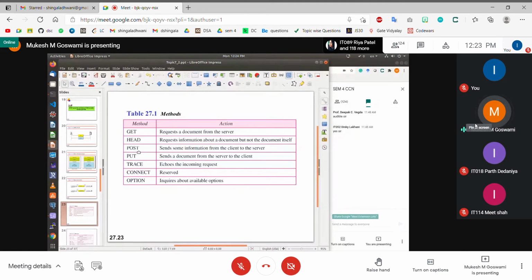Then you have the post request when you are sending some data back to the server. Put request when you are uploading a document. Trace request is an echo request for an incoming thing, right? So you send a trace request and the server will simply respond it back. It's just like a ping, right? It is an echo request. It's not serving anything. It doesn't give you any HTML, but it simply checks whether the web server is connected or not. And then there are connect and an option that is also reserved.